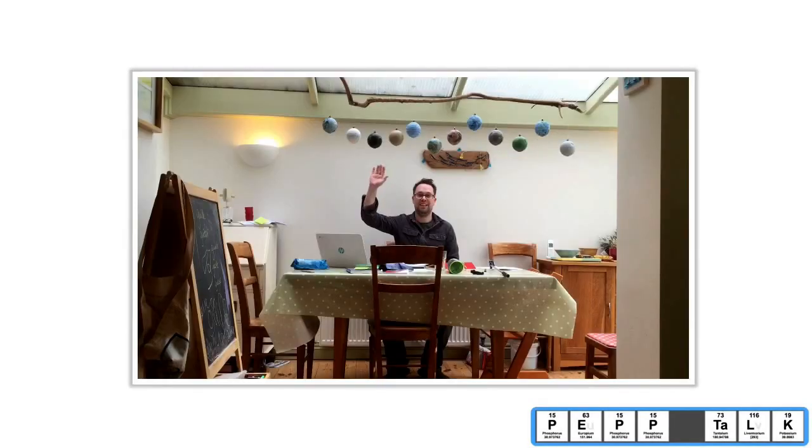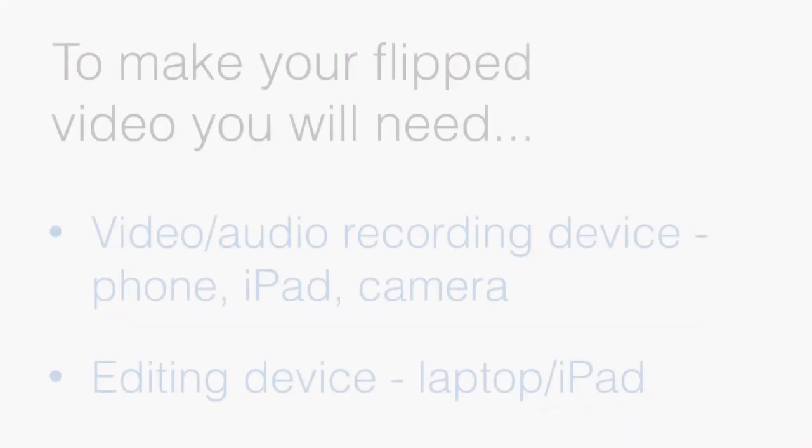Well, it might surprise you to know I'm not actually in a professional TV studio at the moment. I'm just in my kitchen. See? However, even though you don't need a professional space, there are a few vital bits of kit you're going to need for making your first flipped video.